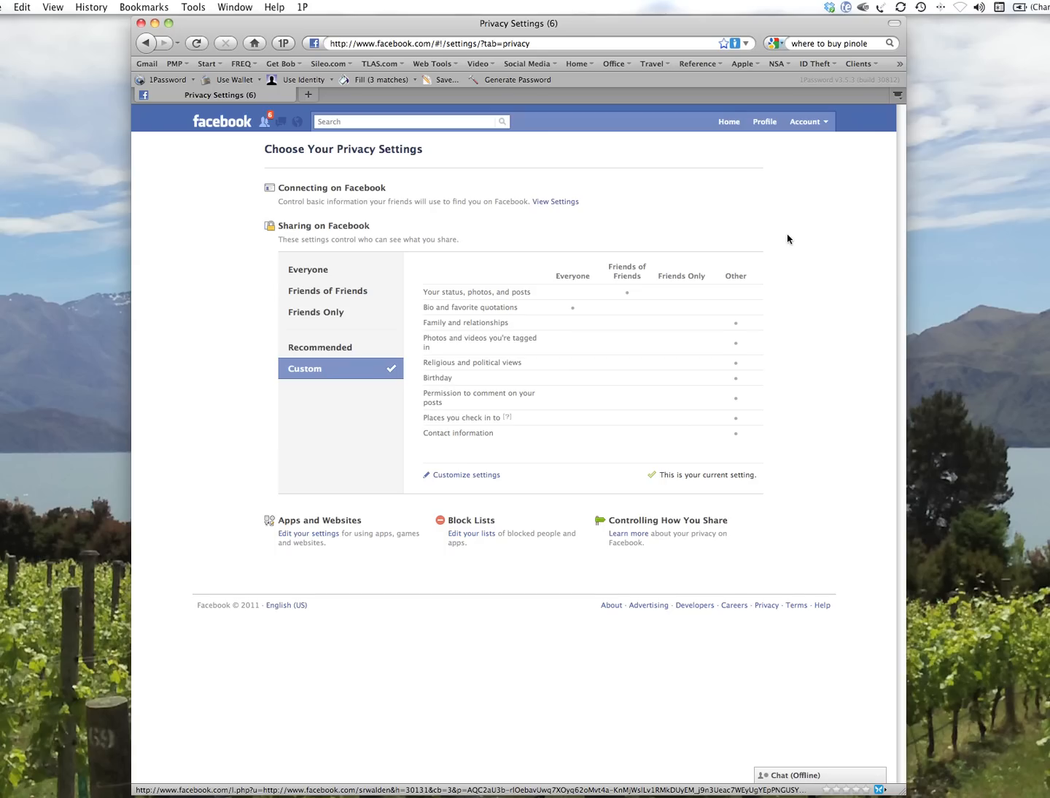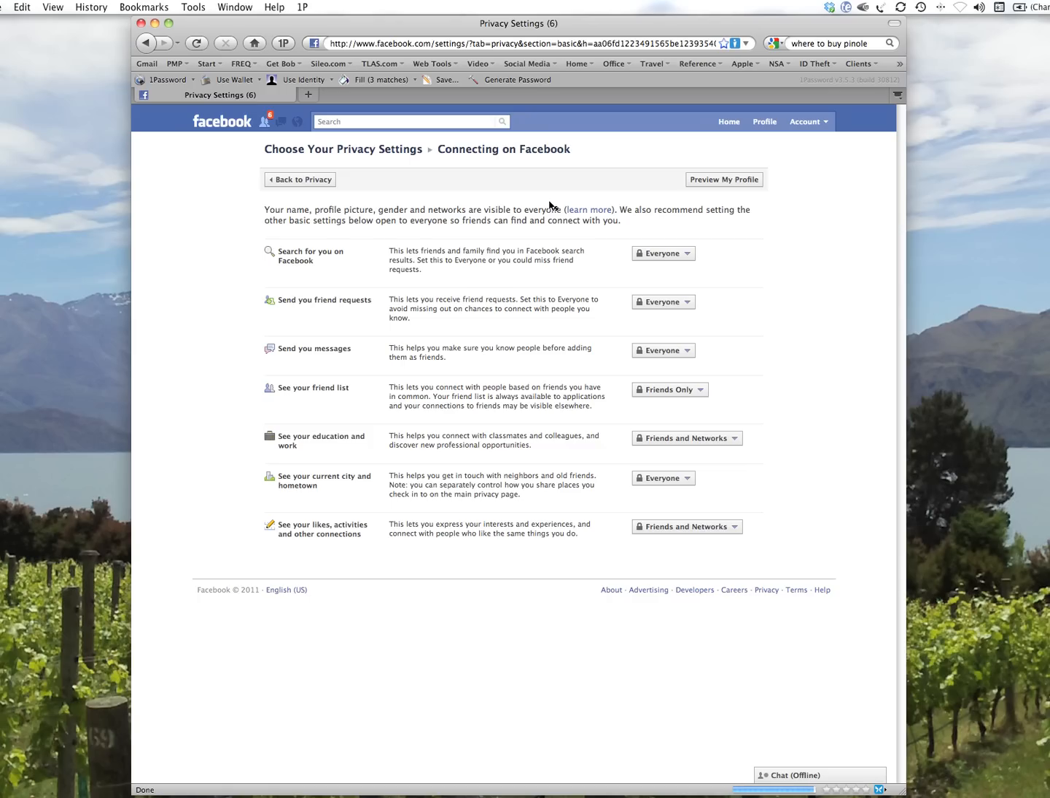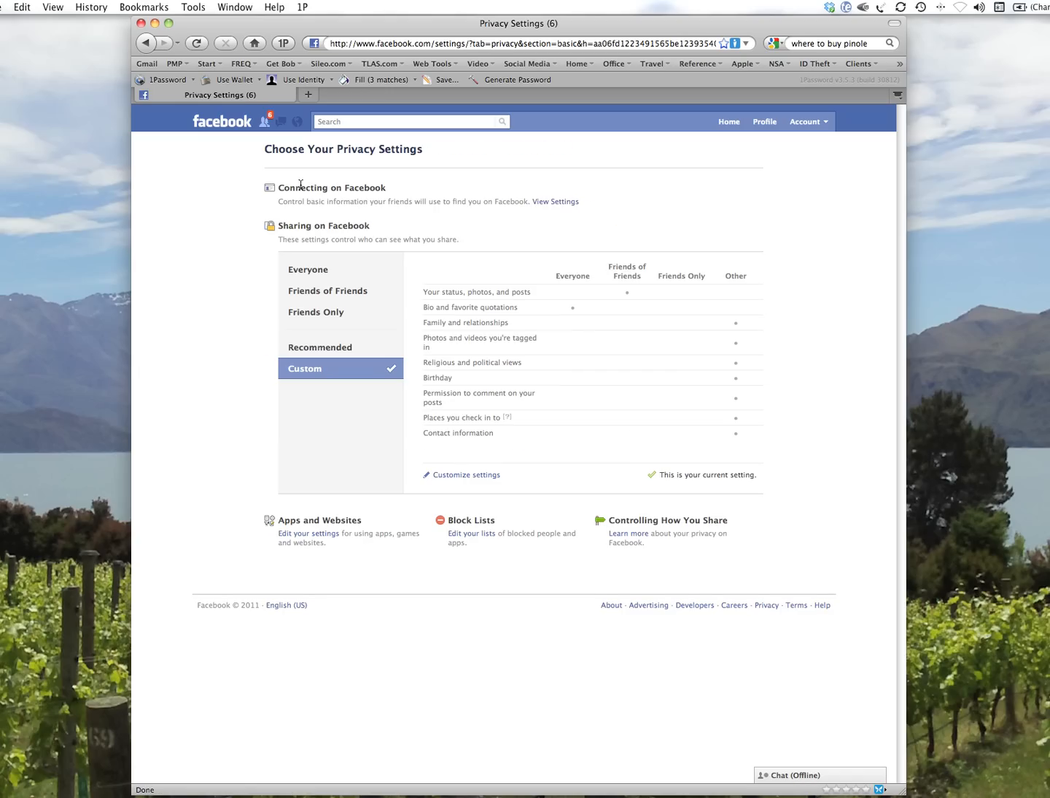The first thing I'd like you to do is, we're not going to go over the general interface, we've done that before, go into View Settings. Once you're in View Settings, on this page, if you want to lock it down completely, you should set every one of these settings to Friends Only. These are who can search for you, who can send you friend requests, send you messages. This locks it down to your friends only, and it makes it as small of a group in this case as possible.